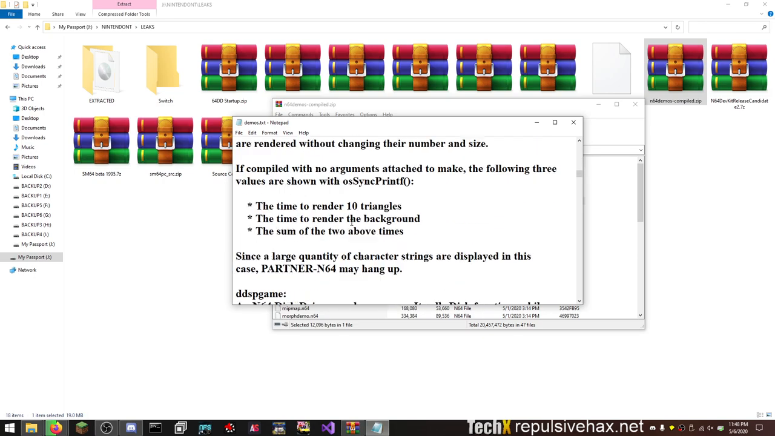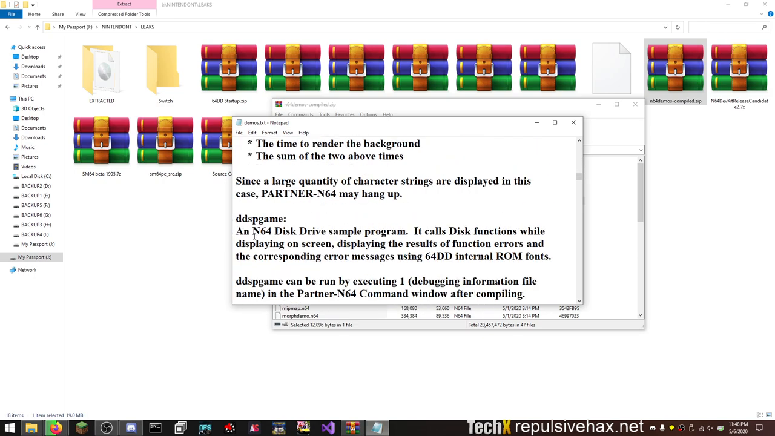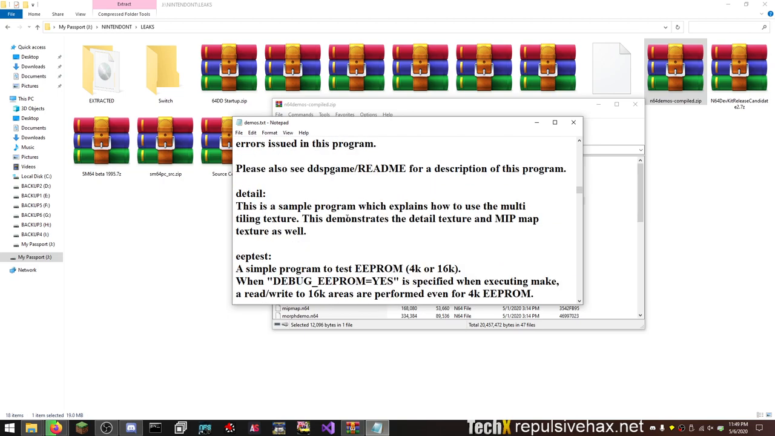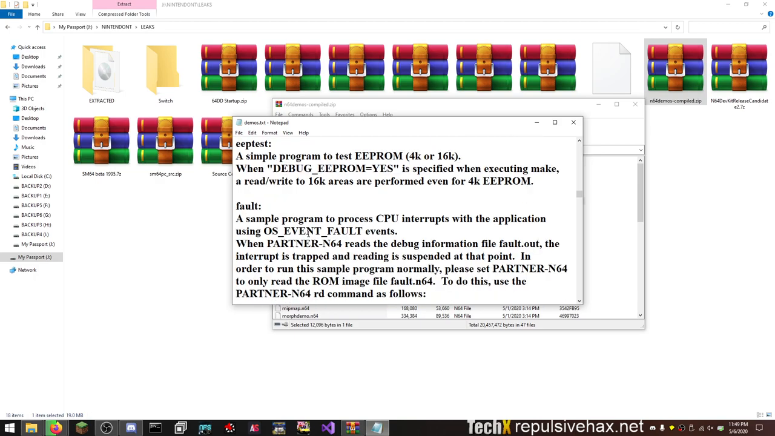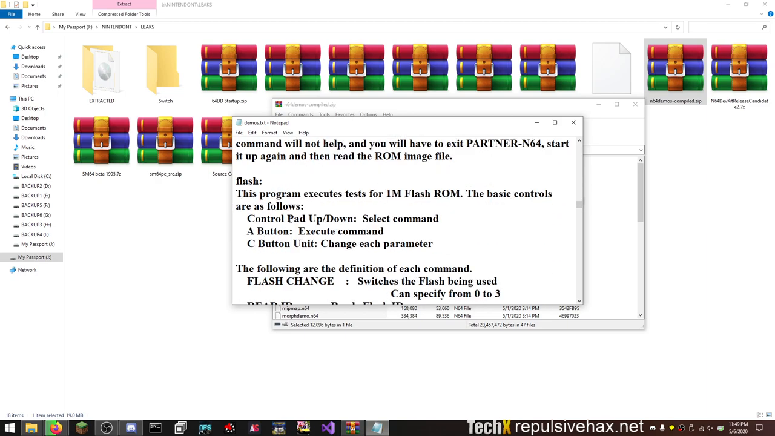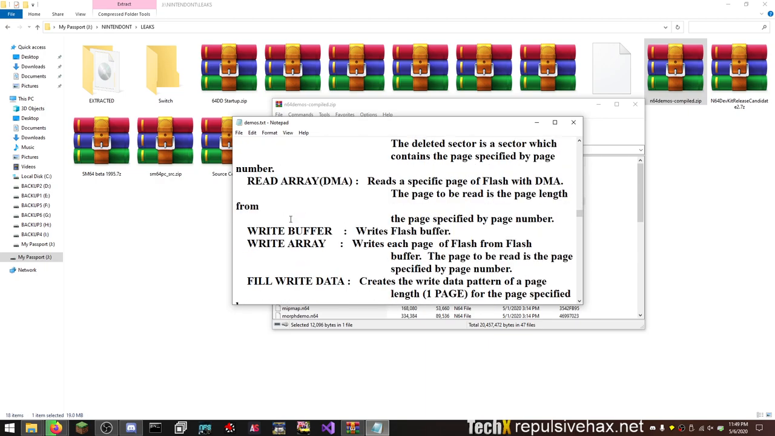Cool. Let's see. DDSP game, N64 disk drive sample program. That's really cool. See detail, this is a sample program which explains how to use the multi-tiling textures. EEP test, a simple program to test EEP ROM stuff. Fault, a sample program to process CPU interrupts. Cool. This program executes tests for 1 megabyte or 1M flash ROM.